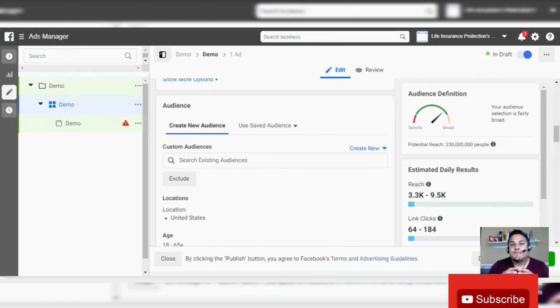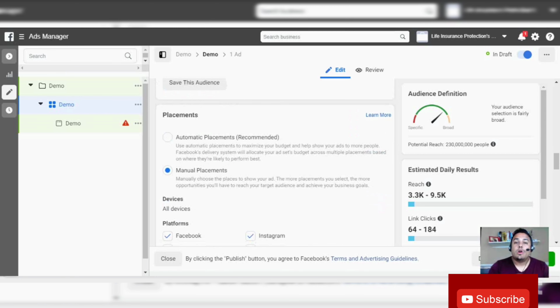This is where you specifically hone in on your audience. And then right under that is something called placements. Now, this is where you're going to find how to filter when people are on Wi-Fi or not. Under placements, there's two options. There's automatic placements and there's manual placements.